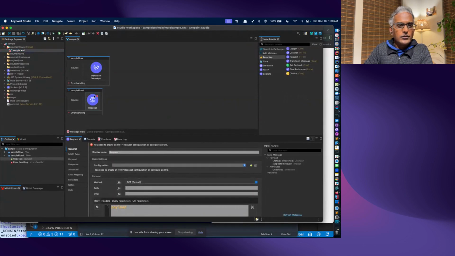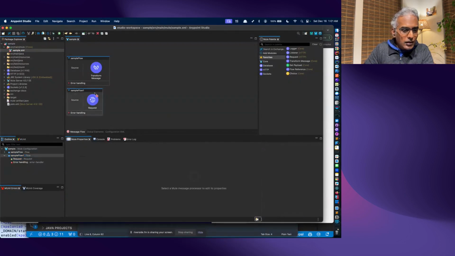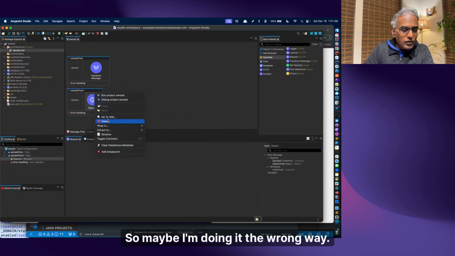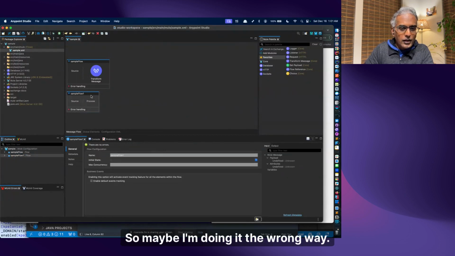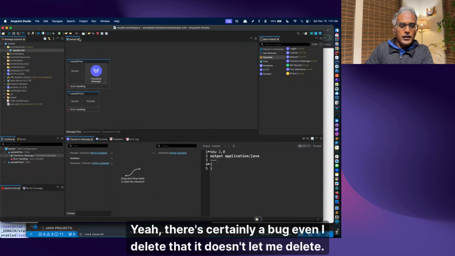Save it. How do I connect these two? Oh no, these are two different flows. So maybe I'm doing it the wrong way. This user interface is horrible. Yeah, there's certainly a bug.